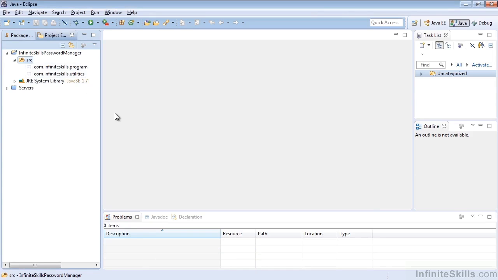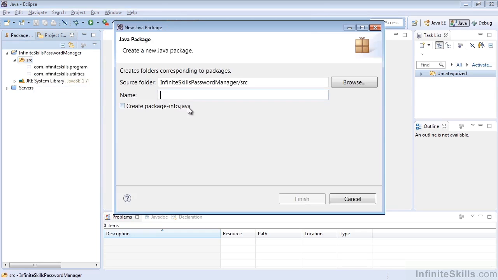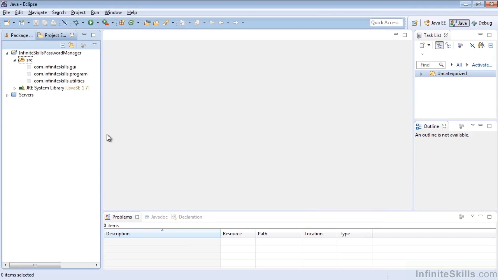First, before we get started, I do want to create a new package. So I'm going to select the source there by clicking on it, and I'm going to select Alt-Shift-N and a new package. And we're going to name this com.infiniteskills.gui. We'll go ahead and finish that. And now we should note, there are multiple ways to add classes.